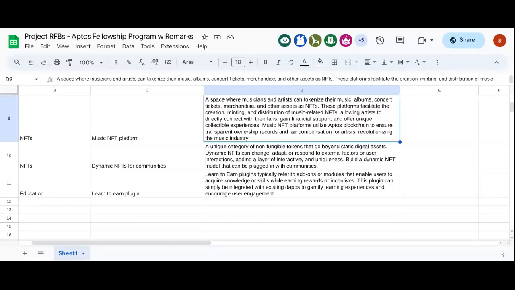Okay, coming back to this. A space where musicians and artists can tokenize their music, albums, concert tickets, merchandise, and other assets as NFTs. These platforms facilitate the creation, minting, and distribution of music-related NFTs, allowing artists to directly connect with their fans, gain financial support, and offer unique collectible experiences. Music NFT platforms utilize Aptos blockchain to ensure transparent ownership records and fair compensation for artists, revolutionizing the music industry.